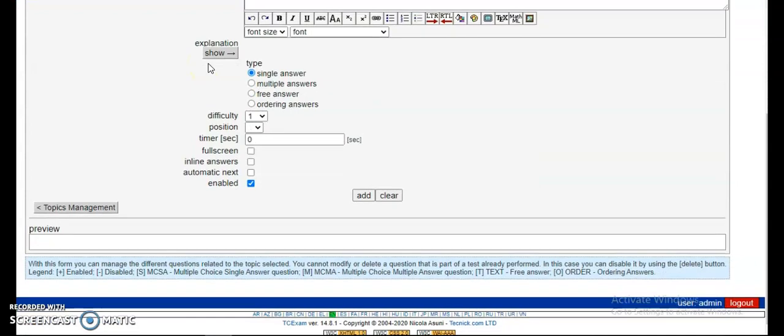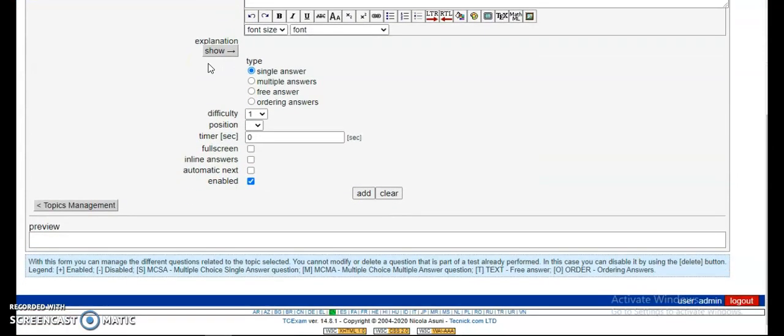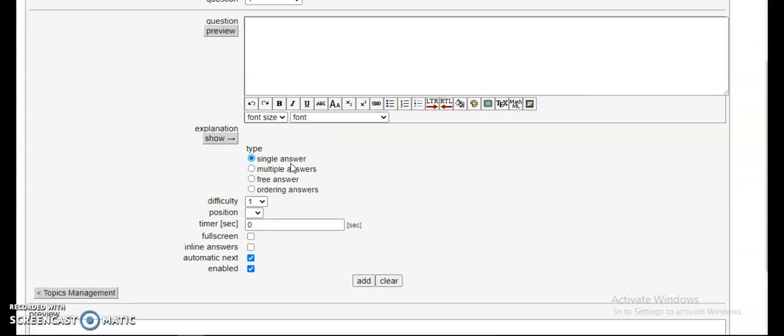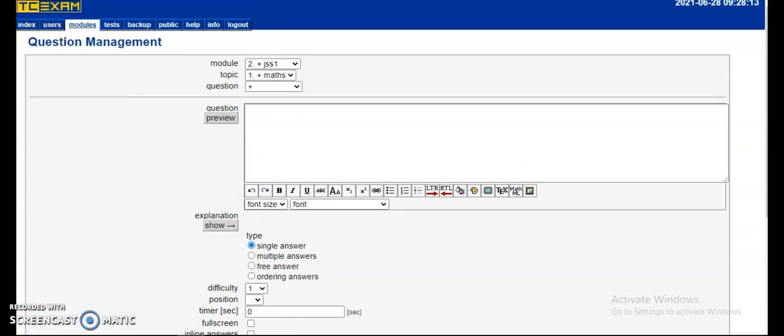Mind you, it should be noted that when adding a new question, it's advised that you click on the automatic next button. That way, when the students pick their answer, it takes them directly to the next question without having to go and click on the next button underneath.